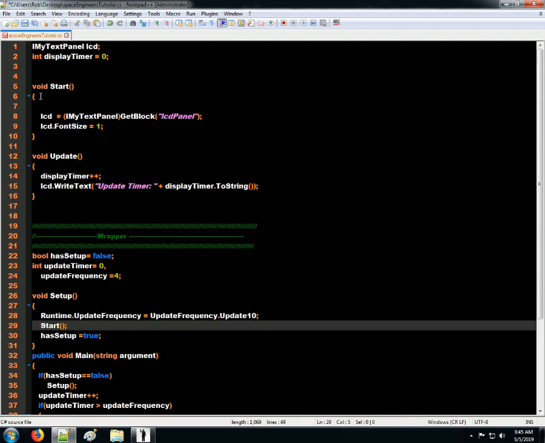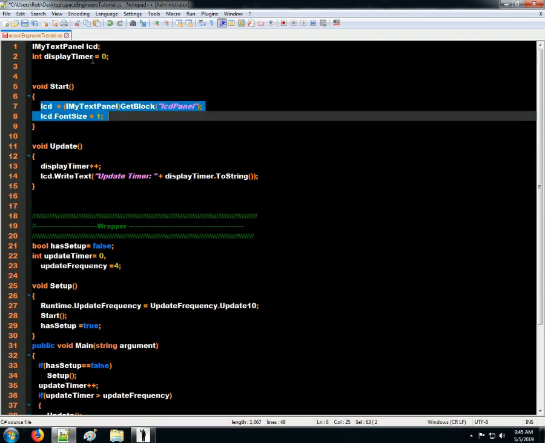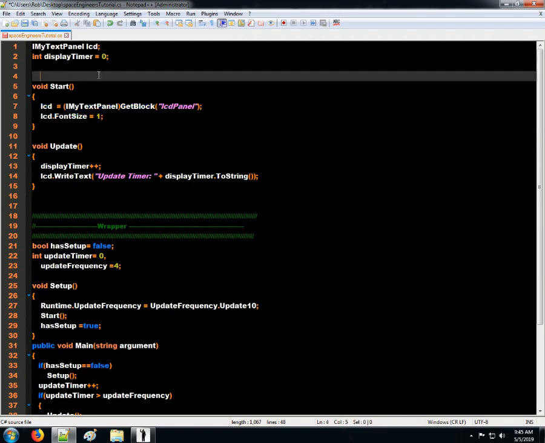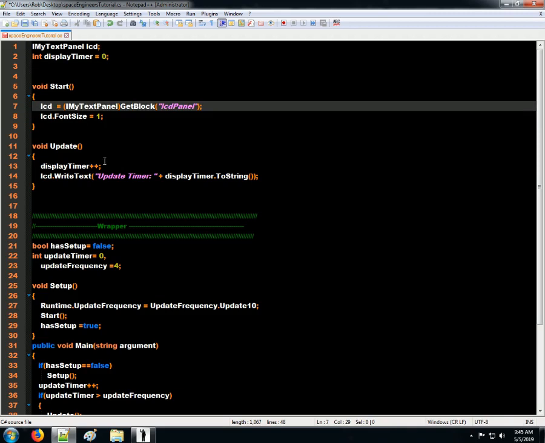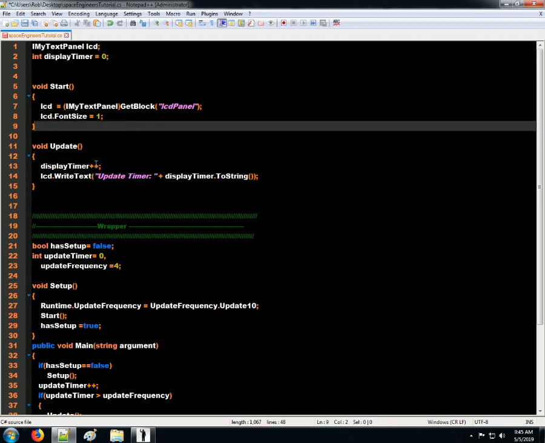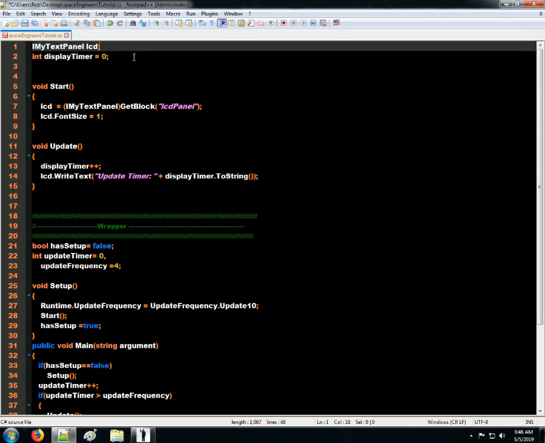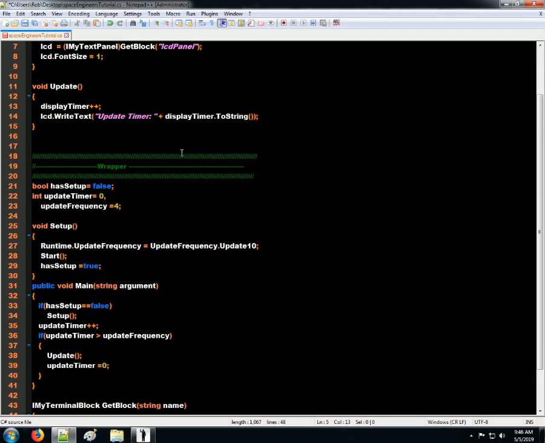and what else do we want to do? Okay, because this doesn't have to do with the wrapper, we'll leave that in the start. This display timer and all that stuff, that's not our hard code, so that's just stuff that we're messing around with right now. We're going to get rid of a lot of this stuff later on.